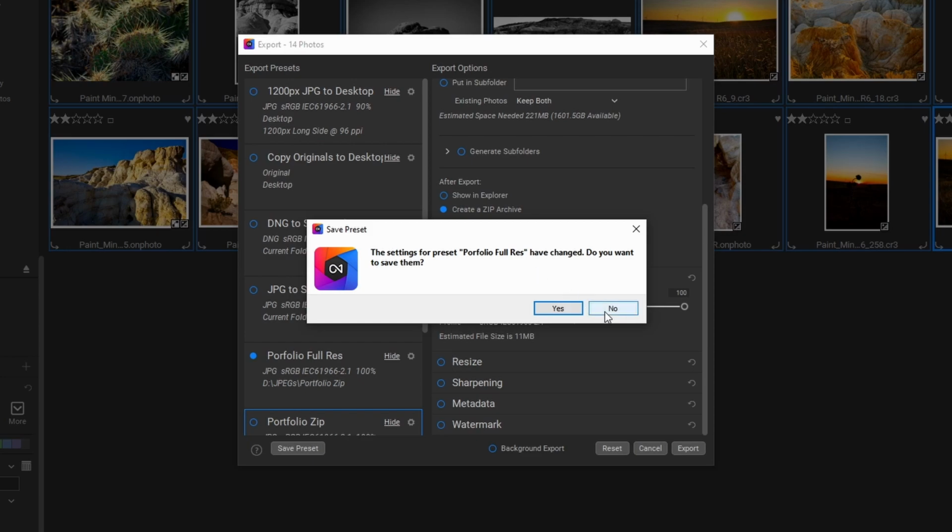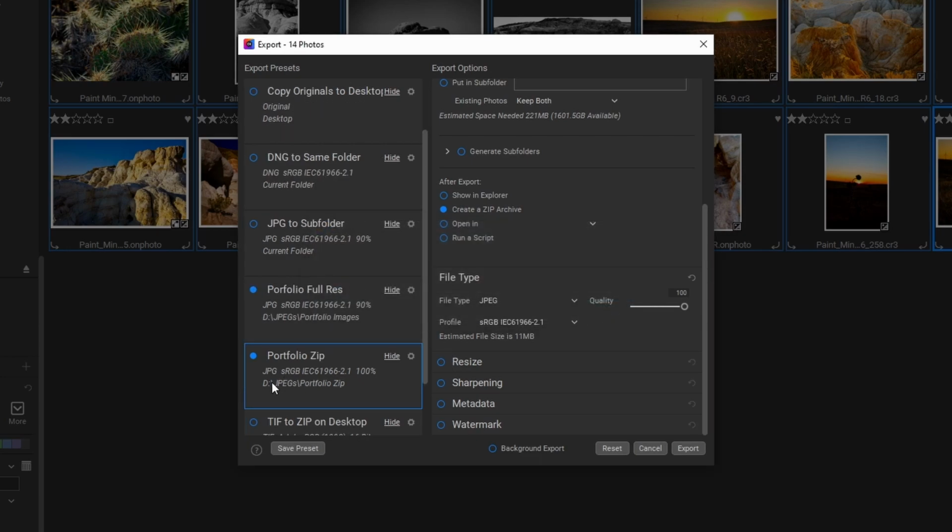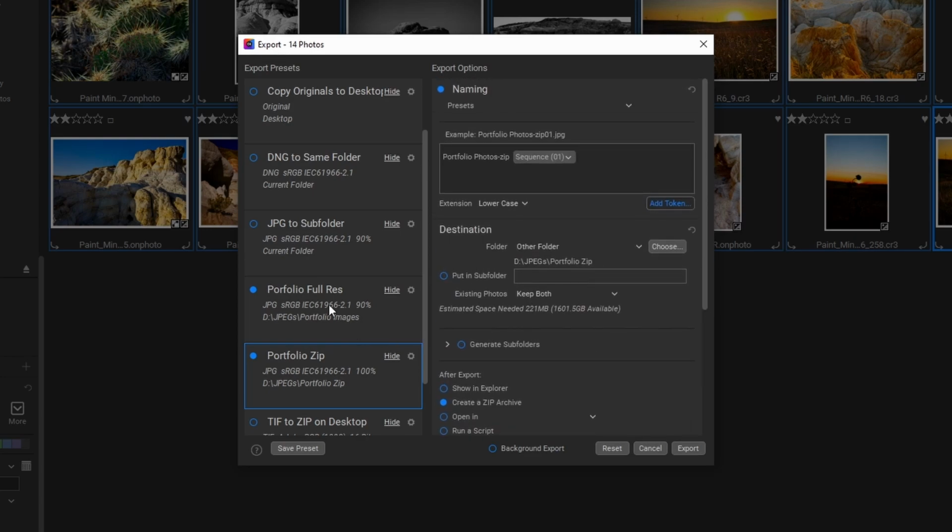I'm going to go with no. And let's make sure that, yep, that one's fine and that one's fine. Okay, so we want it no. And the last thing that I'm going to do here, because all of these are CR3 files for the most part, I want to make a digital negative one.